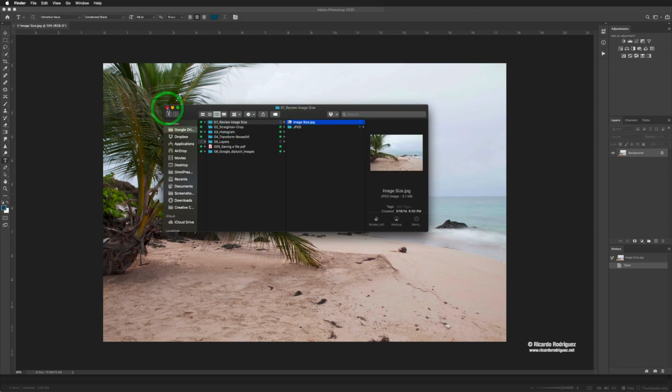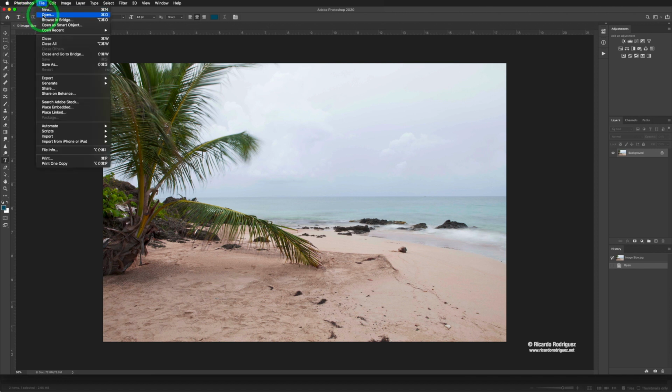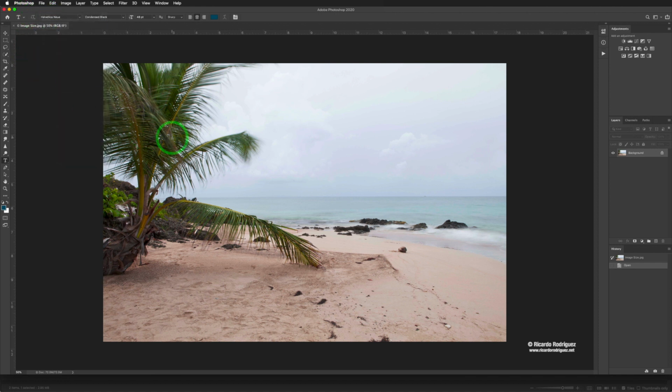Okay, so that's basically four ways of opening your files. You can either drag the file to the Photoshop icon in your dock, at the bottom if you have a Mac. You can go here to File and then Open. Or if you have the image on Bridge, you can just double click it and it will automatically open in Photoshop. Okay, so what are we going to do with this image?